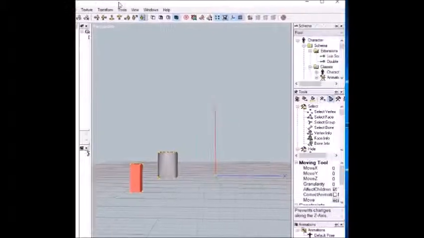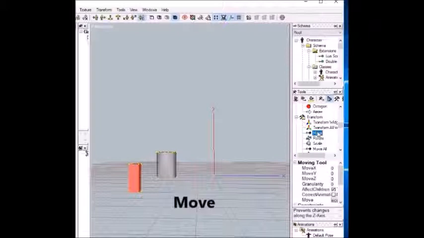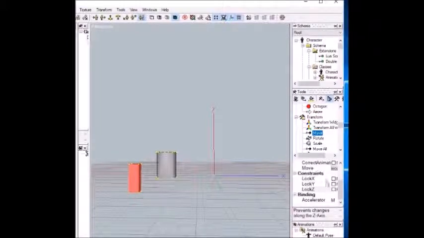I go over to this Tools tab, scroll down to where it says Transform. I click on Moving, and then I go down to this Moving Tools tab. I'm going to be moving this box towards this X-axis. So I lock the Y and lock the Z, and then pull the second box over.